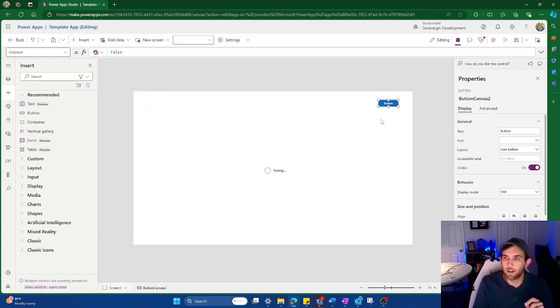And we're going to go to the text and hit save. I've been around with Power Apps for a while. I like the new modern controls. Some people don't. Let me know if you like the old buttons or the new buttons. I think the new buttons are awesome. Okay, so here we go.